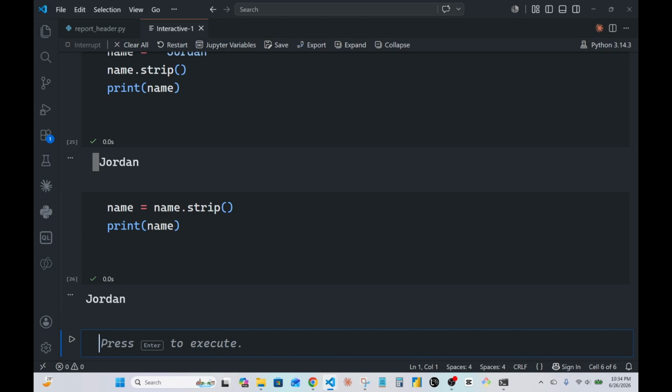Pause here, take this string, write one line that strips the spaces and converts it to title case. The result should be Python for data people. Pause, try it, come back.